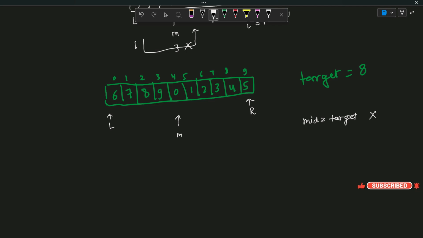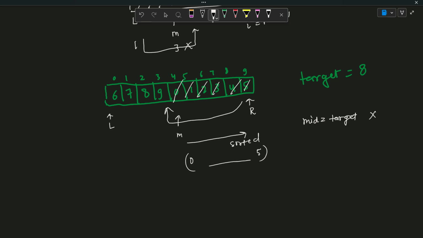So this portion is sorted from mid to right. What I'm going to do now is check, does 8 fit in this sorted portion? The minimum is 0, the maximum is 5. So 8 cannot fit in this range. So what I'm going to do is discard this portion, and I'm going to shift the right to mid minus 1.